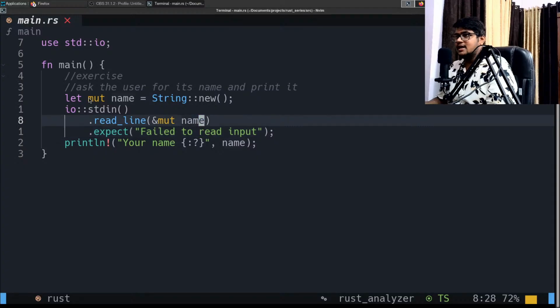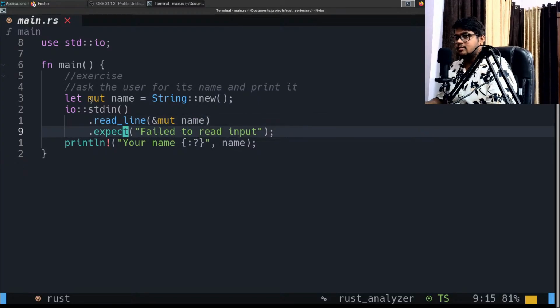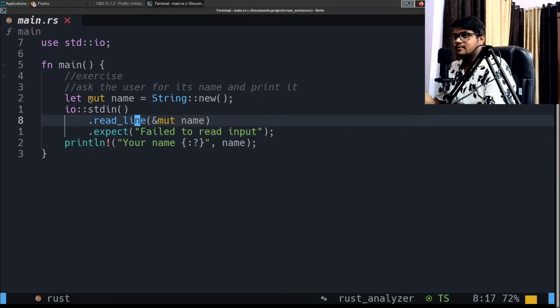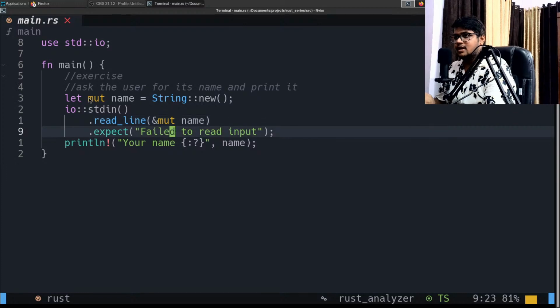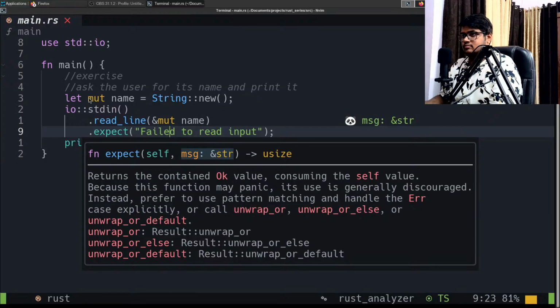So with read line, you can do that. But if you want to perform some actions in case of OK or in case of error, then you have to handle those result values. For now, we can say if anything goes wrong with read line, I'll say fail to read the input, in case everything backfires. So read line will take a mutable reference of name, and in case of error, I'll say dot expect fail to read the input.